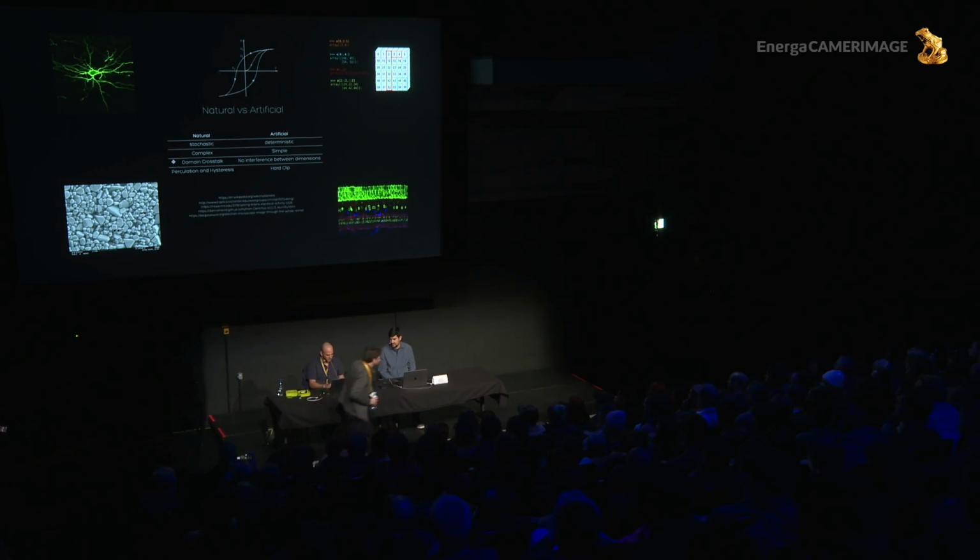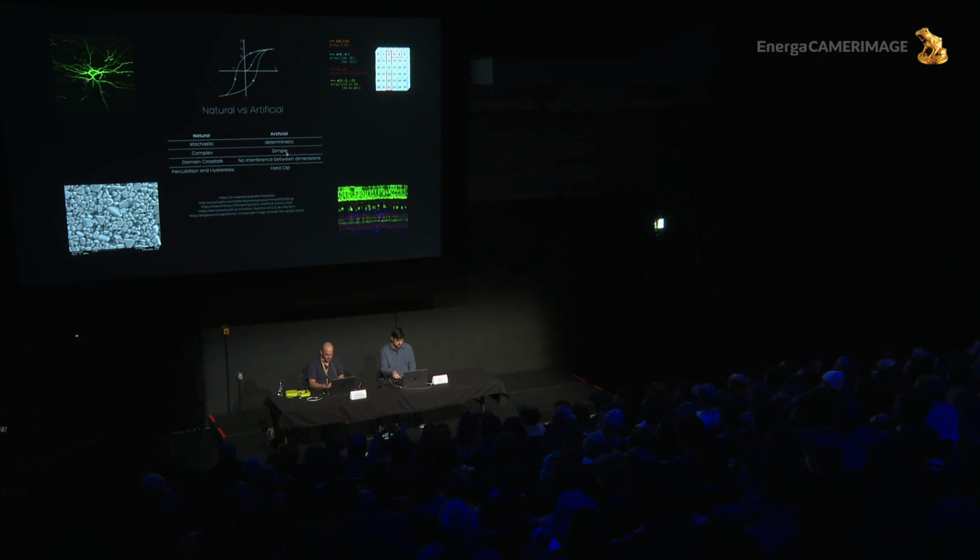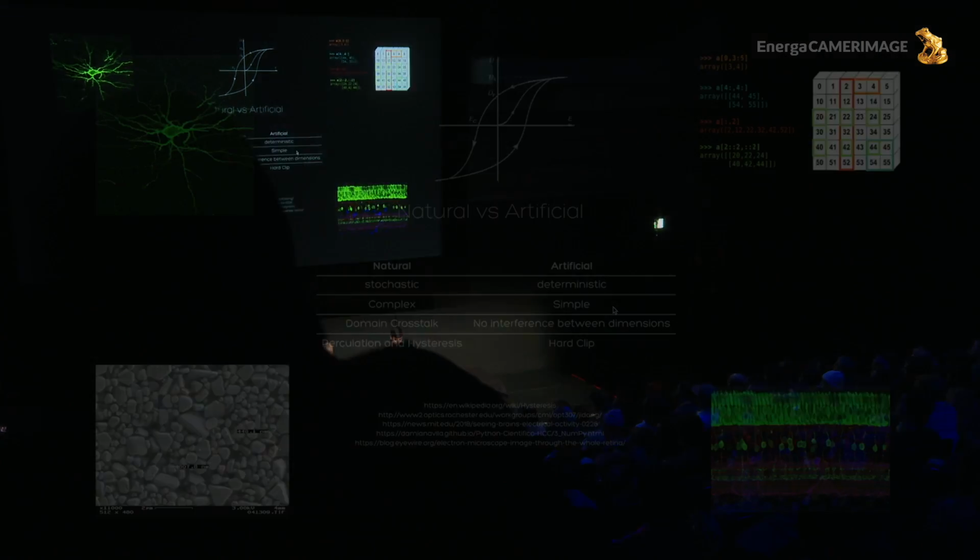If we now make a new table, and instead of film we swap in a natural system, and instead of digital we use an artificial system, we come to almost the same kind of table. Natural systems are stochastic, artificial systems are typically deterministic. Natural systems are complex in that there are many interactions, and often these interactions are simple, but the sheer amount of them makes this a very complex system. Artificial systems are typically, compared to natural systems, very simple.